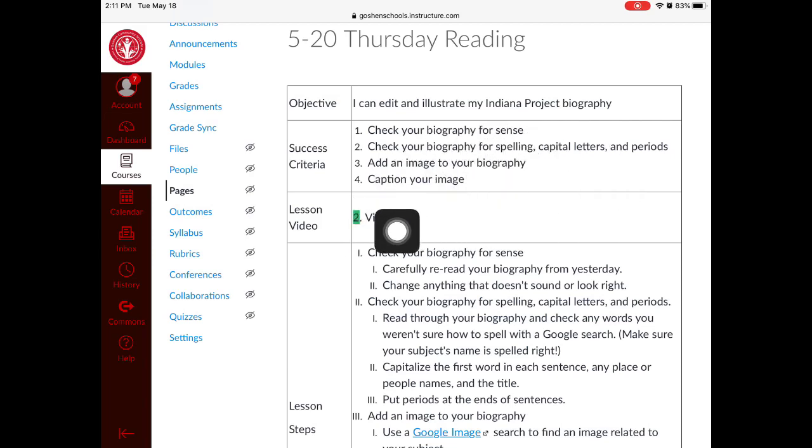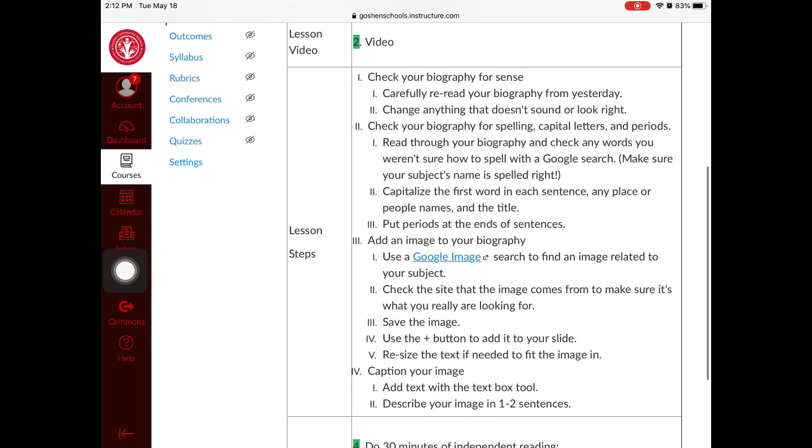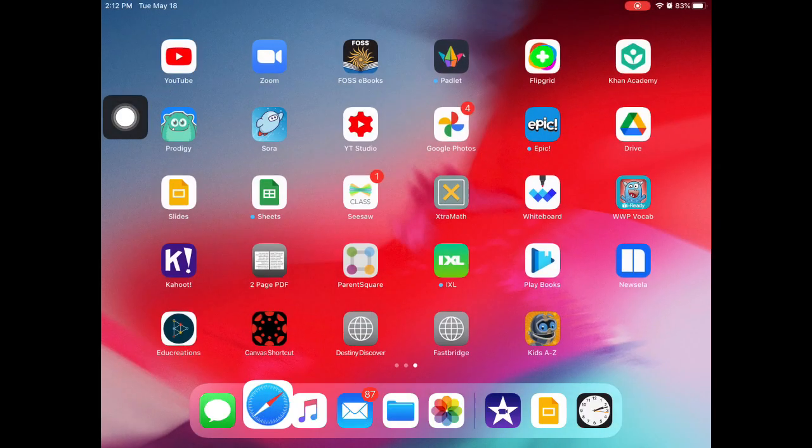Did you check your biography for sense? Check your biography for spelling, capital letters, and periods? Did you add an image to your biography, and did you caption your image? I'll be taking you through the lesson steps in this video, one by one. Let's start with step number 1 to check your biography for sense.